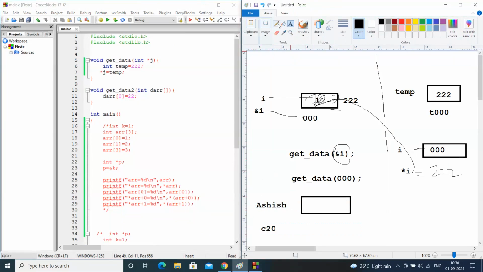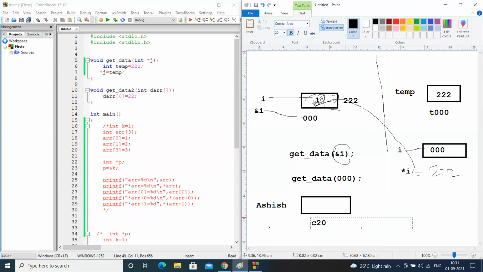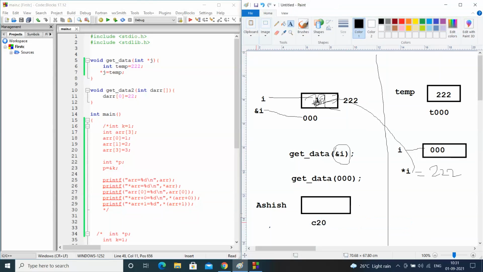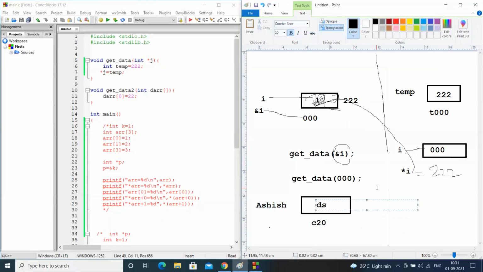So for me, let's say C20 is the address. Let me write here. C20 is the address, okay? And the label is Ashish. And let's say this is the subject you are studying, and I'll say data structures. Yes, it's the value.